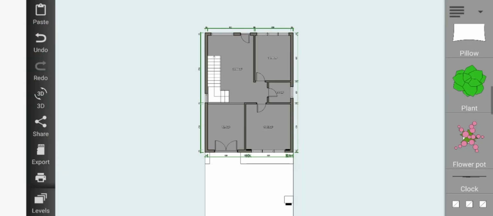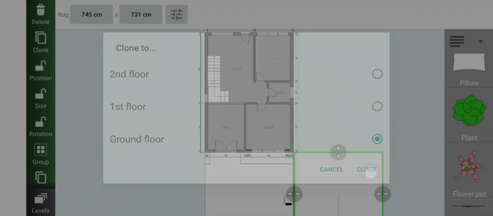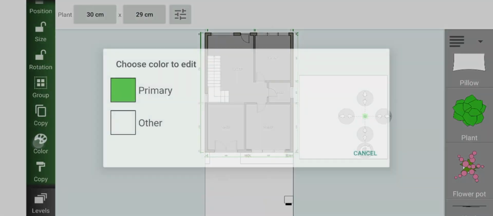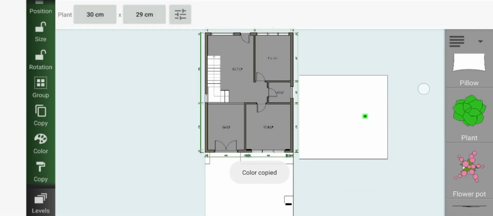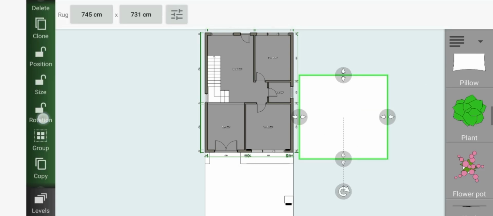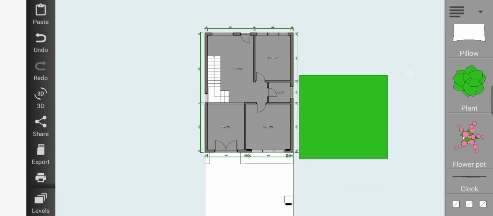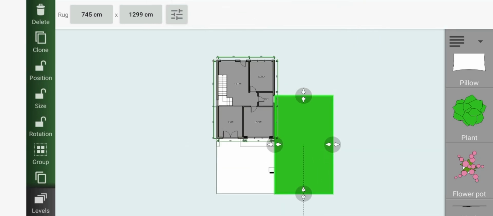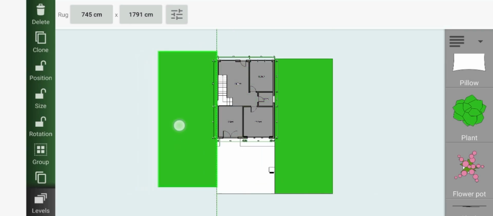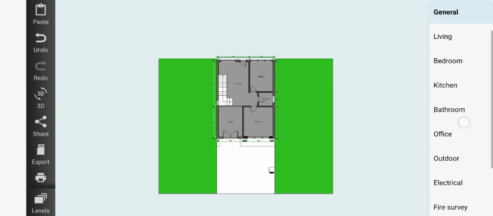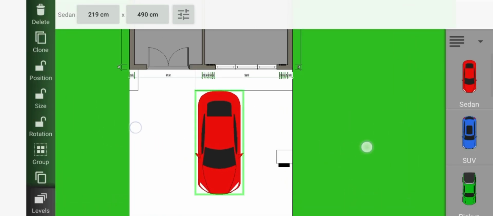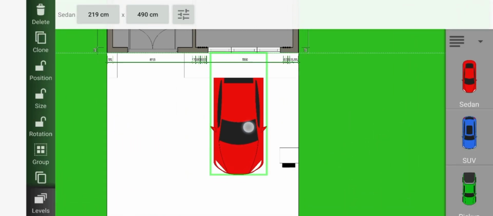Go to ground floor, clone your rug, add a plant, copy the primary color, and you can go ahead and delete that and then just paste the primary color onto your rug. This will be our grass, and then you can just slot it next to our pavement, I believe I said so. And then you can just clone it to the other side. Now click on your menu bar, go to outdoor, and drag your selected car. Kind of rhymes. No, it doesn't.